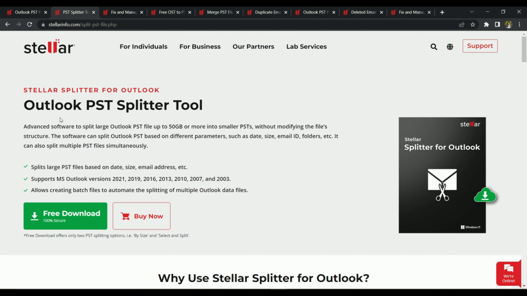Stellar Splitter for Outlook. It splits large PST files into smaller personal folder files based on date, size, etc. Stellar's Outlook Toolkit's file splitting utility helps the users to increase the efficiency of their email client.